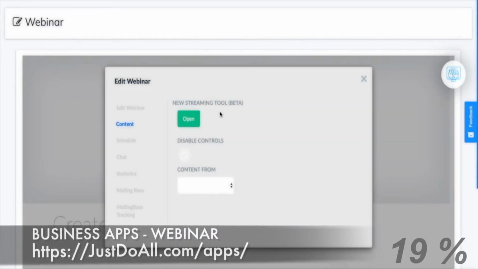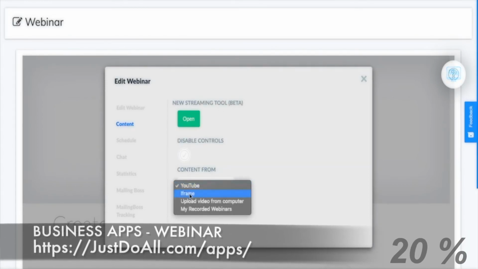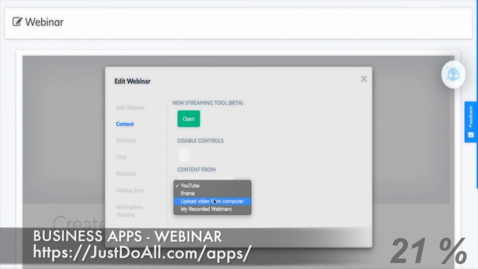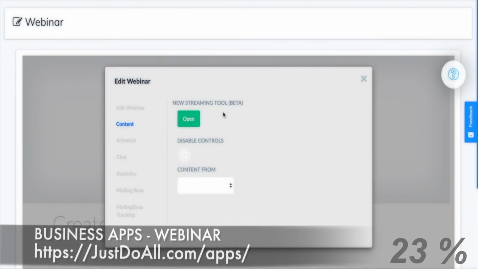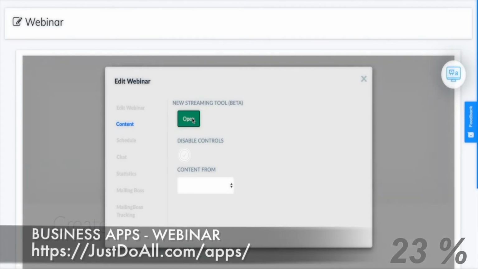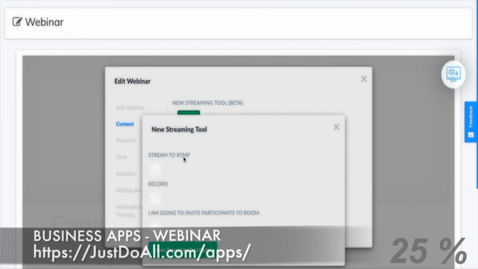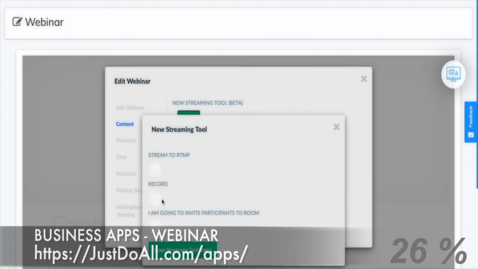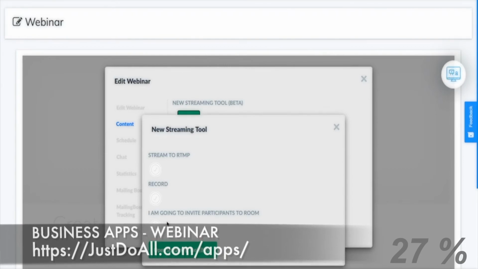For content, you can choose to use a YouTube video, an iframe from something you've already created, a video you've already created on your computer, or any of the webinars that you record with our tool. If I choose to open the streaming tool here, it'll open up our streaming tool. You would check if you wanted to stream to RTMP. You would check here if you wanted to record to your recorded webinars, and you can check here if you're going to have a room for people to participate in a live stream.